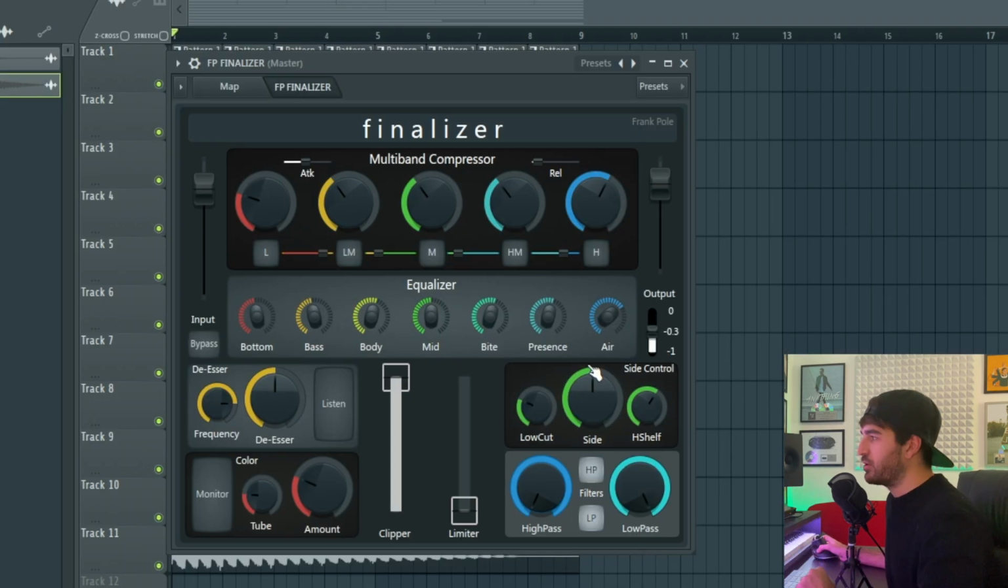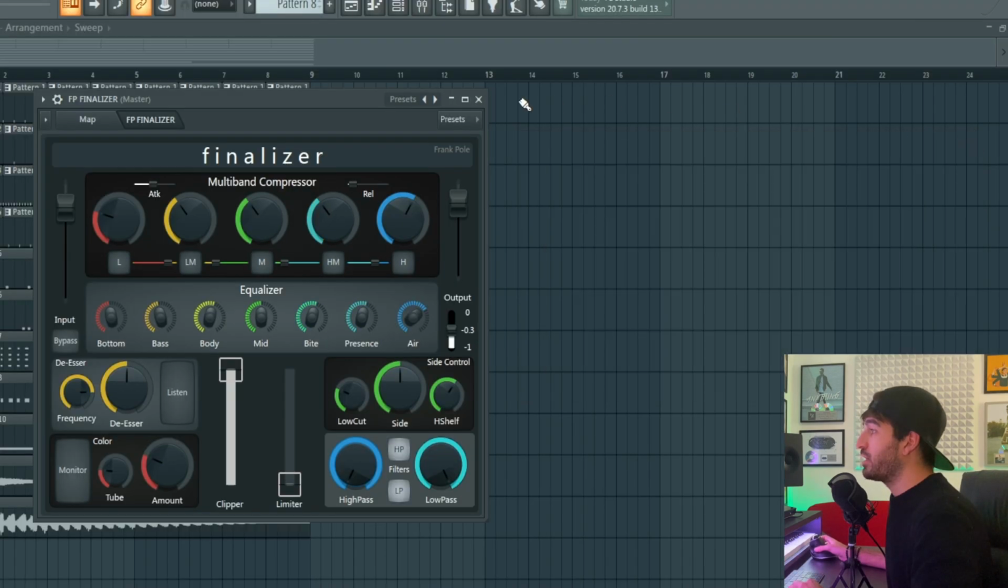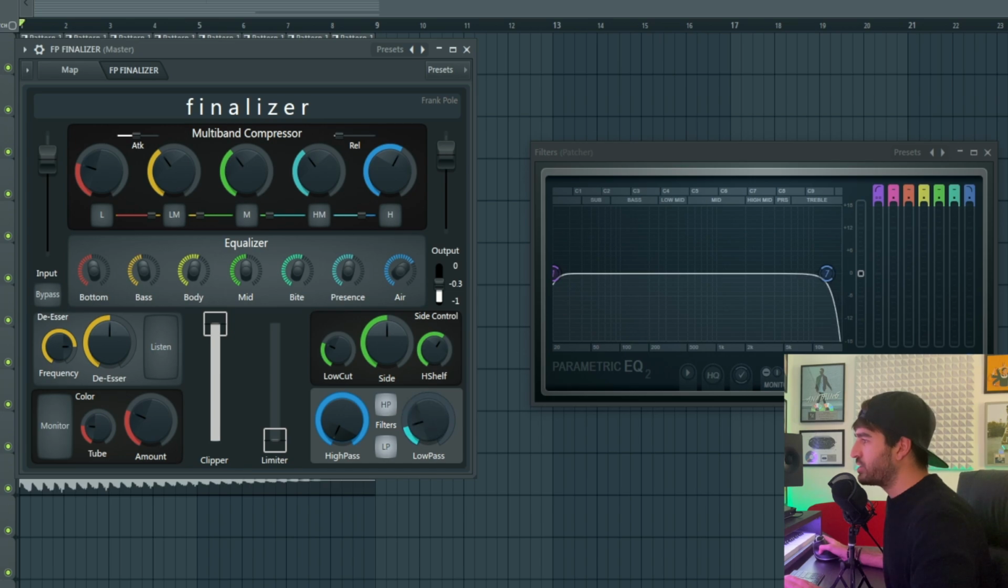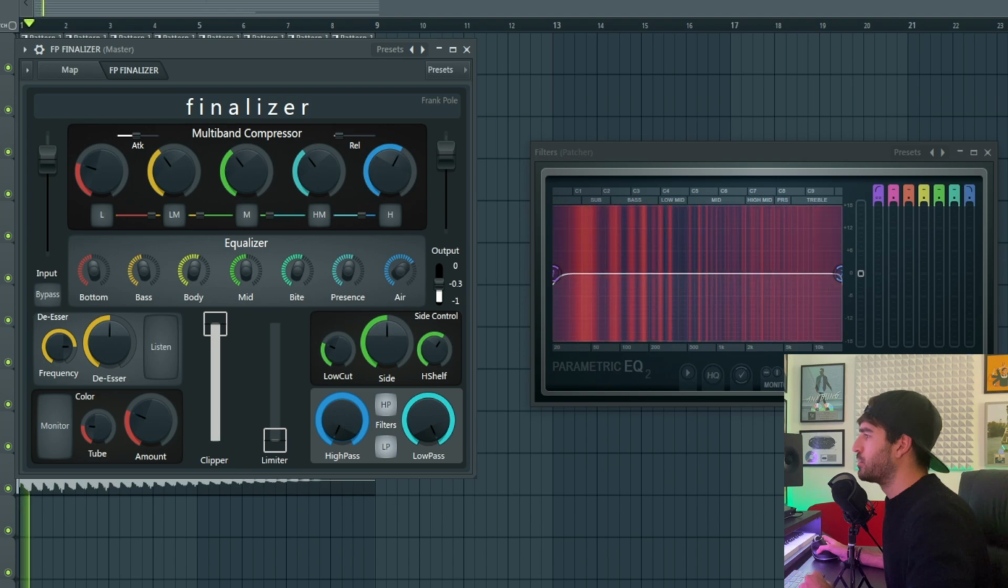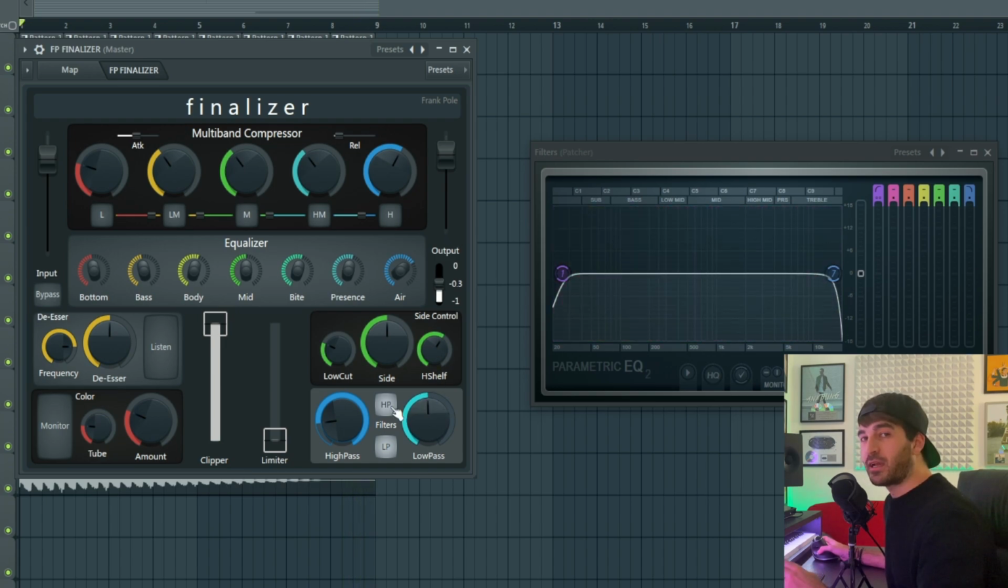And I forgot to say that you can bypass this effect, but also this one and also this one, clicking here. Then we have filters. With this one, you can just shape the top end, and with this, you can shape the bottom end. You can deactivate both filters by clicking this or this.